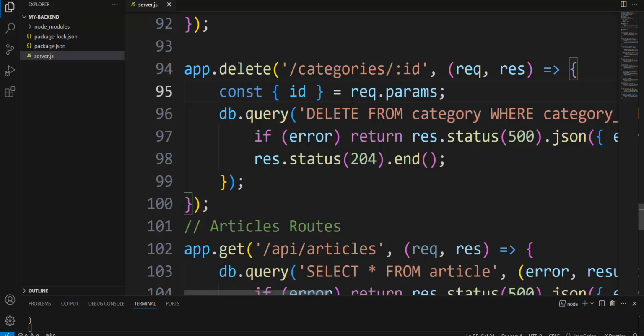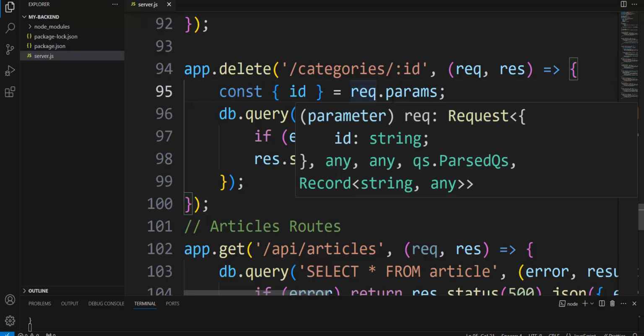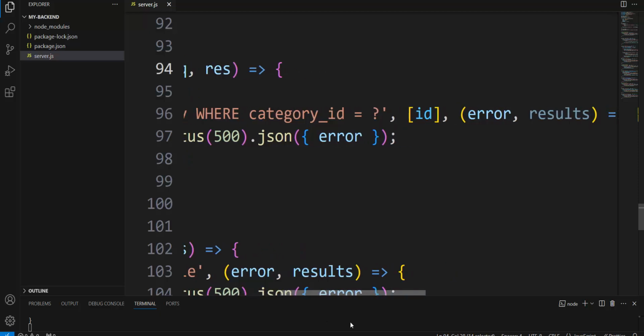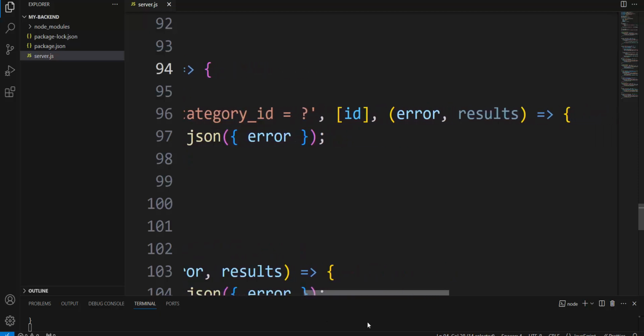Request.params, the request object. Params is properties, and it is ID. Here it is, the SQL query. What to do with that endpoint, with that address? It is delete from category. It is an SQL query coded here like prepared.